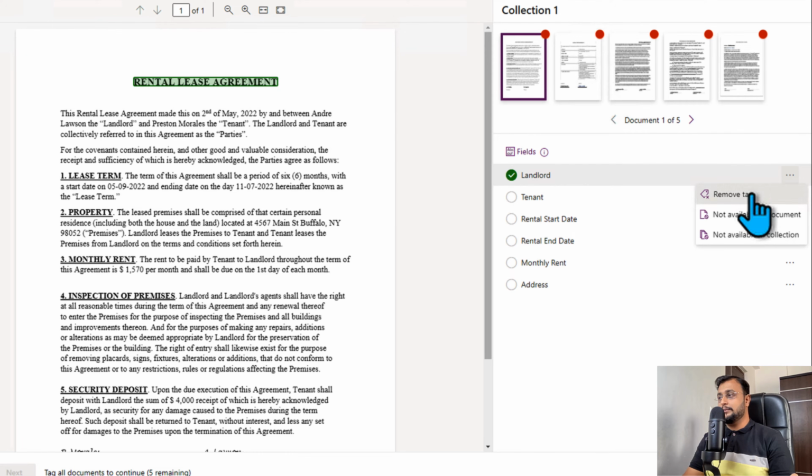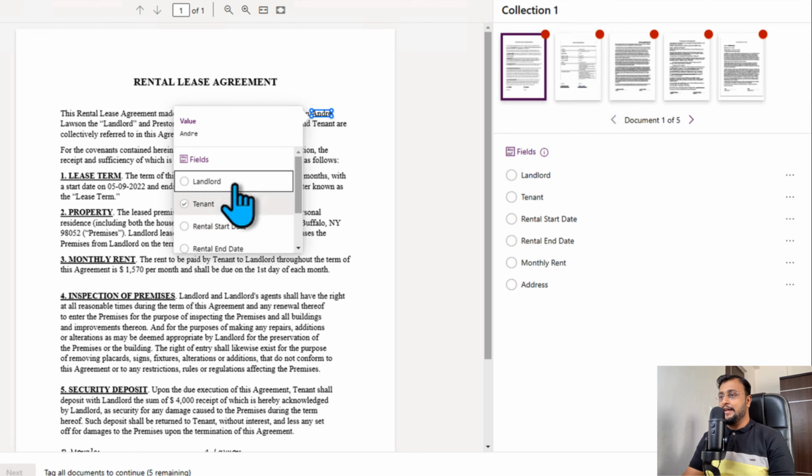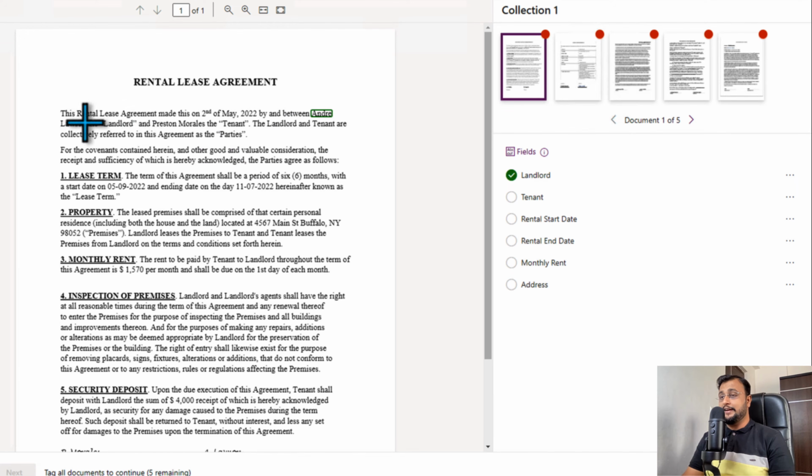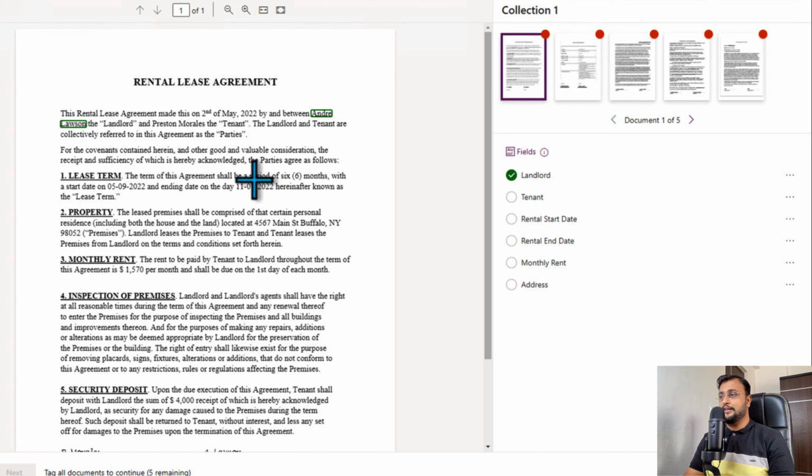Let me remove this. Now let's say this is my landlord, and I want to tag my landlord name as Andre Lawson. So how can I do that? Let's say I selected this word and marked that as landlord, and now I want to continue this tagging. So I'm selecting this word and scrolling down, and there is an option, continue tagging, and you can select that, and the whole name is tagged.